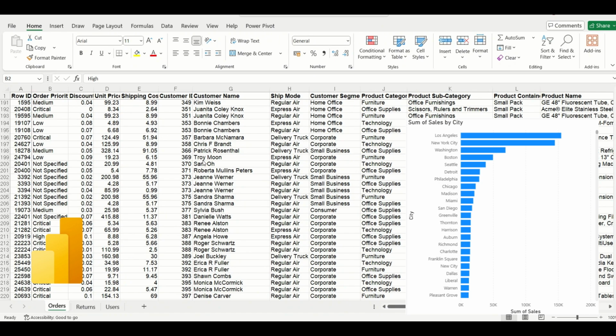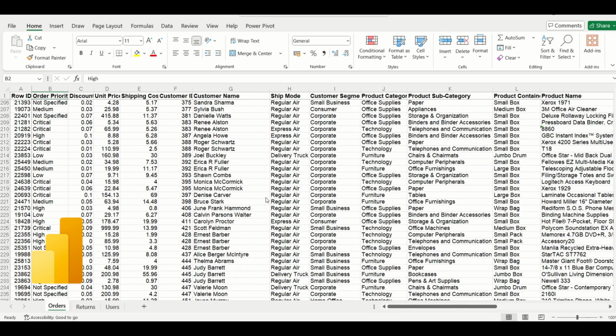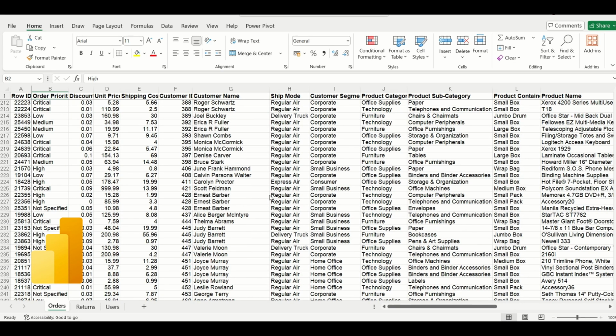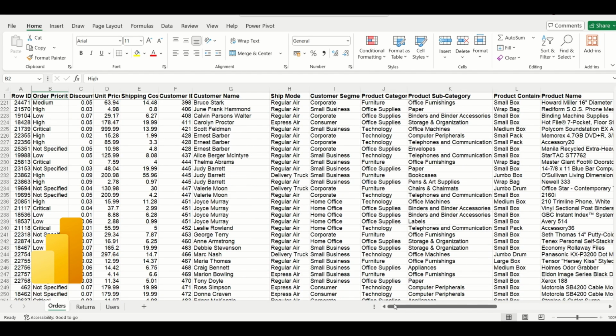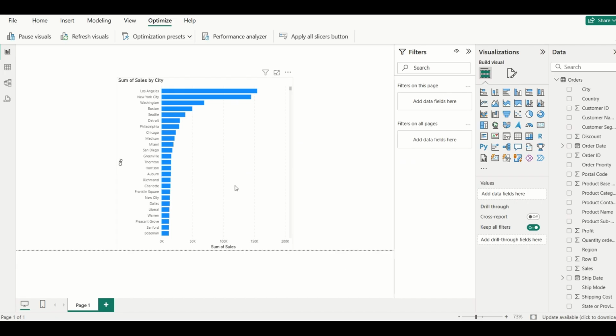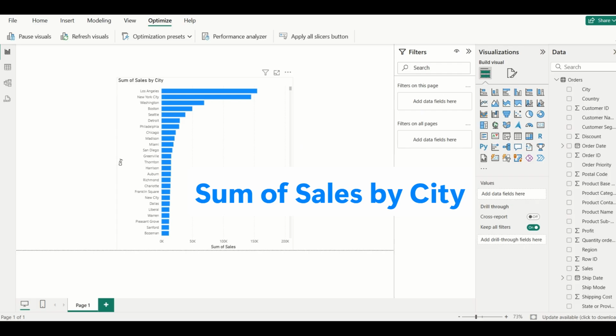Hello everyone. In Power BI, if you have a dataset like this, maybe in Excel or any other format, and you want to create a visualization of this data like this, you have two options. One is the manual way.